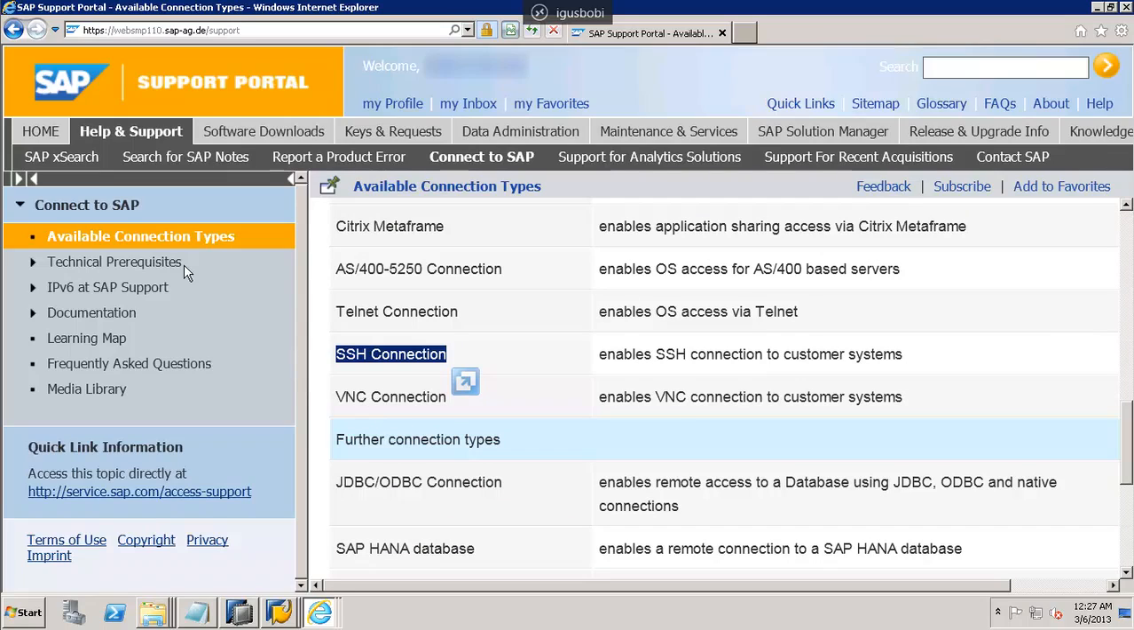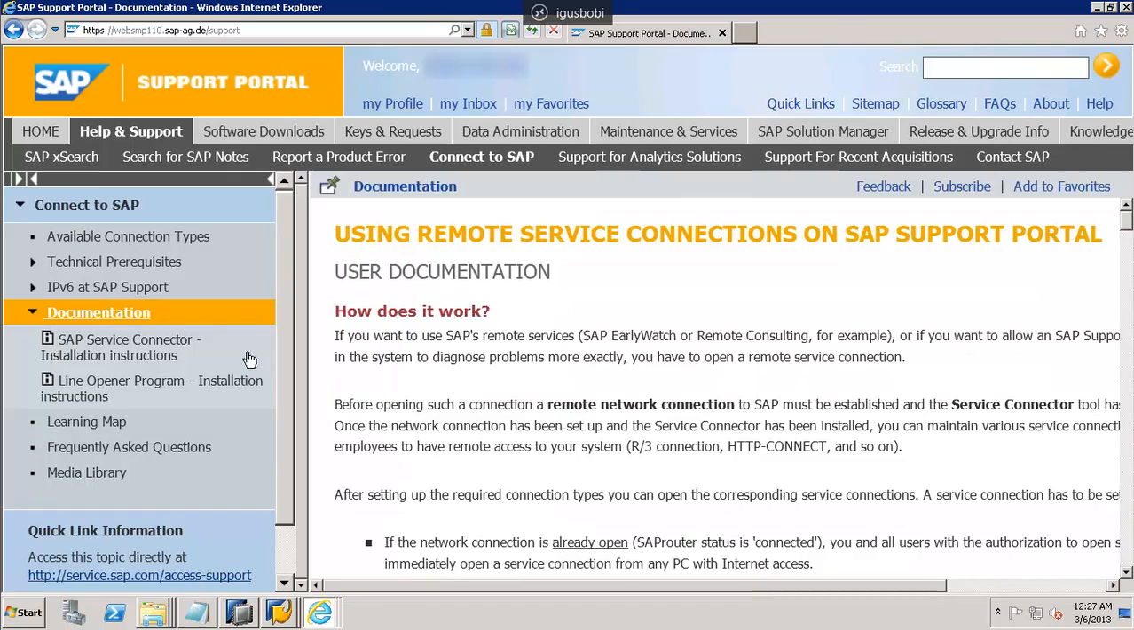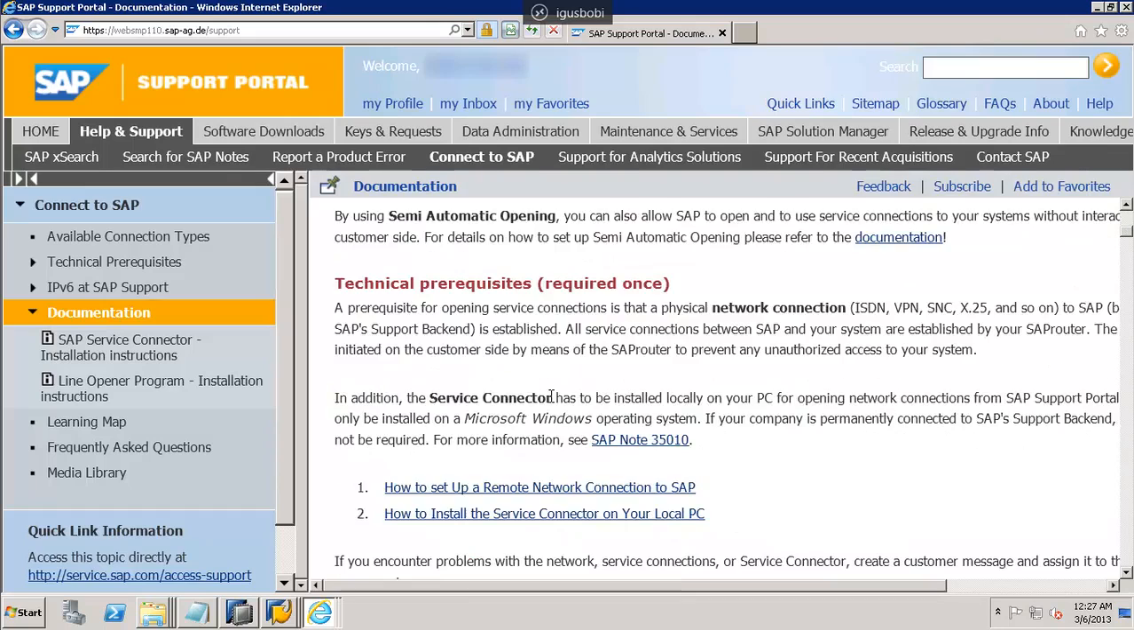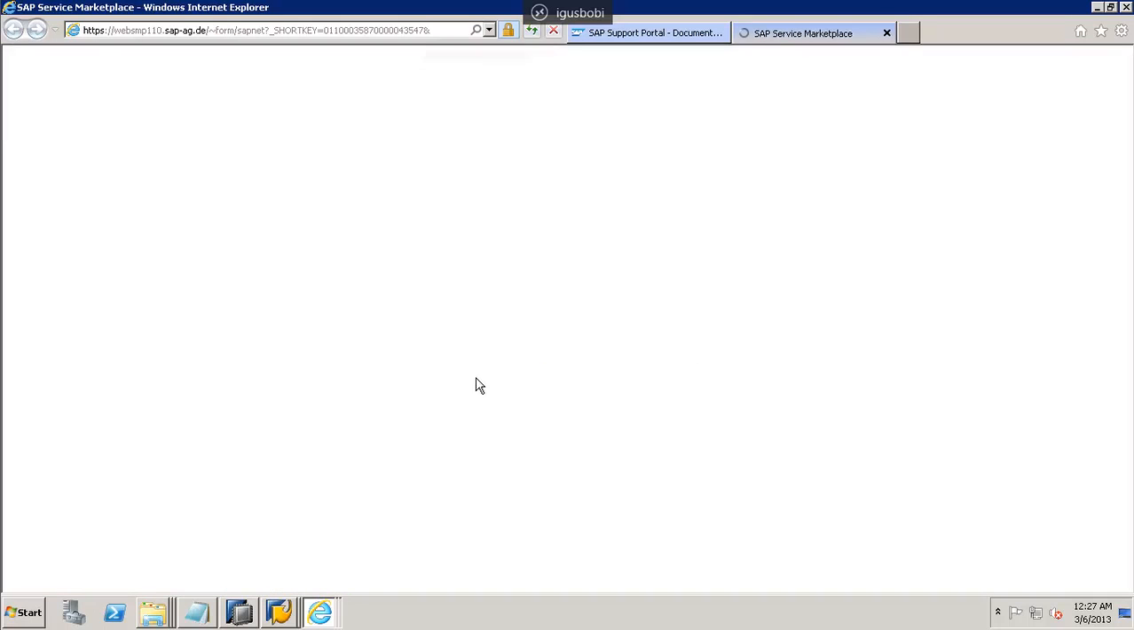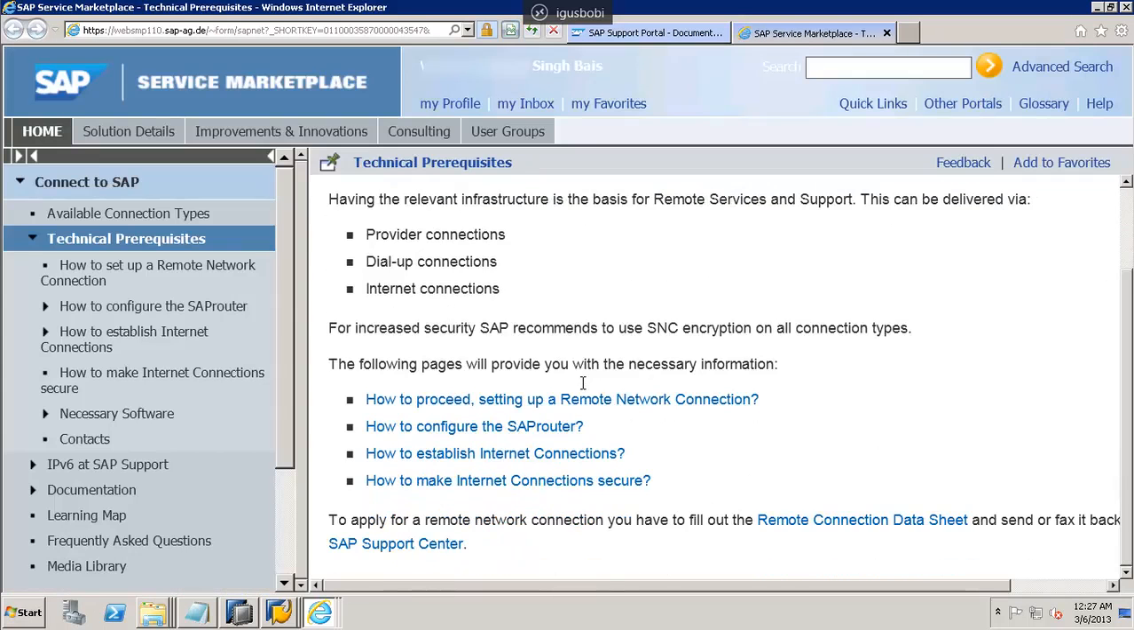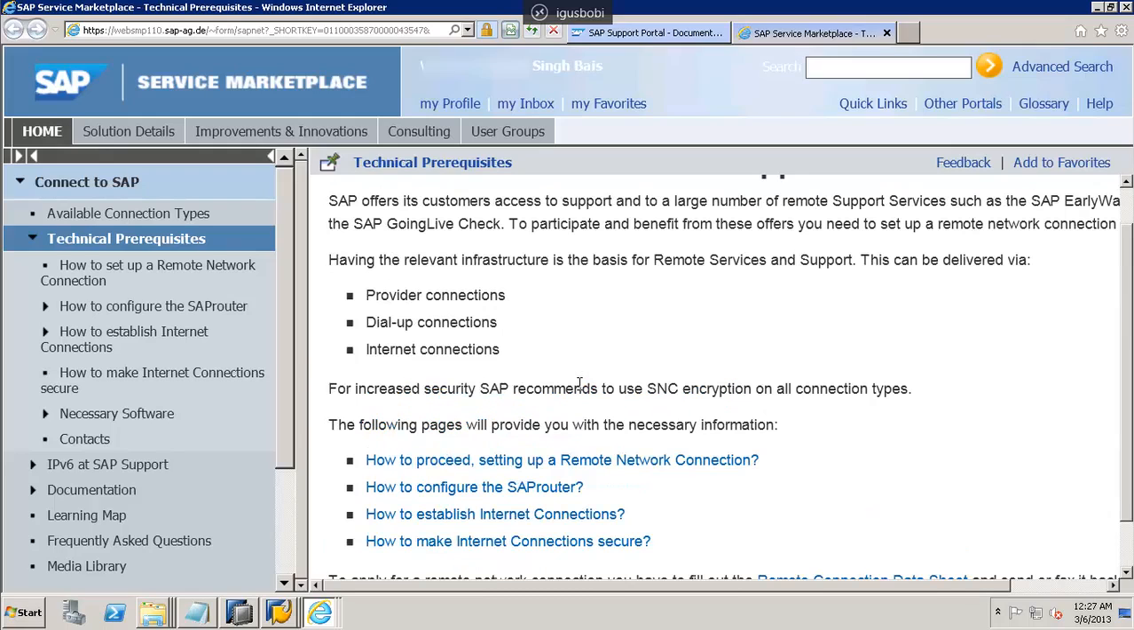Okay, so when you open a connection to SAP, you define which connection you want to open. Then the next thing is the documentation for this. If you click here, it will tell you how you can set up a remote network connection to SAP. If I click on this, it will show me the different steps, how to proceed with setting up a remote connection, and how I am going to configure my SAP router.